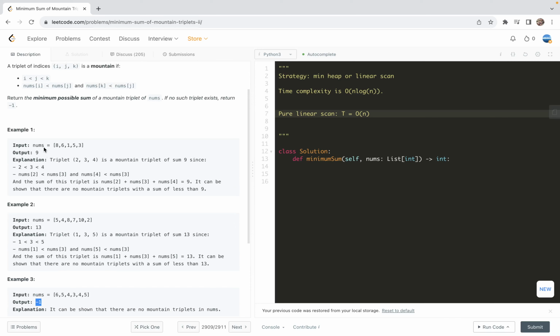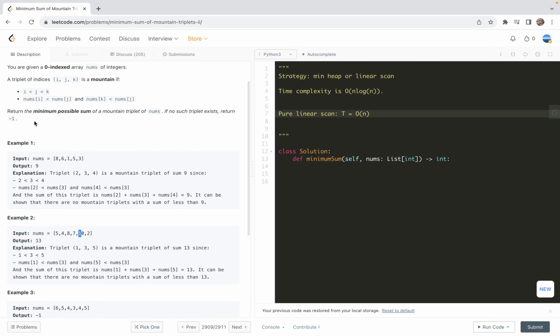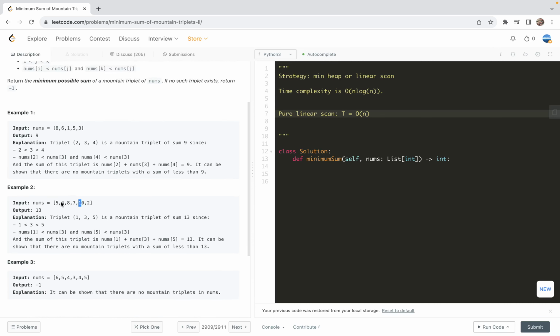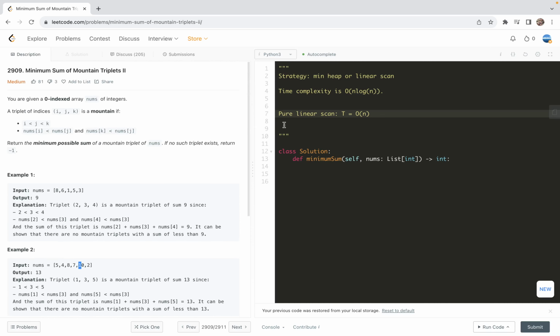And in the first example, we see that we have 1, 5, 3. So this is the minimum possible, right? And in the second one, we are going to have 7, 4, 7, and 2. So the sum is 13. But we have other mountain triplets. For example, you can see 8, 10, and 2, right? So this gives you 20. But we want to return the minimum possible sum. So with that said, we are ready to do the coding part.